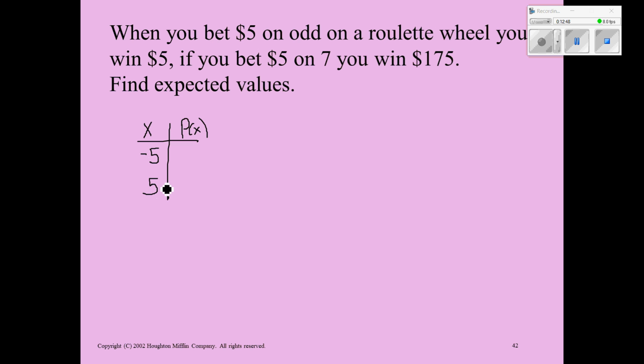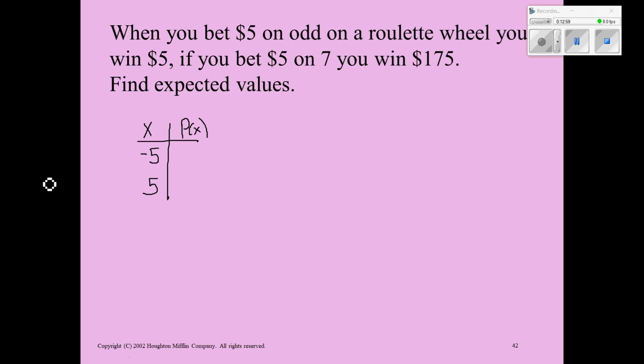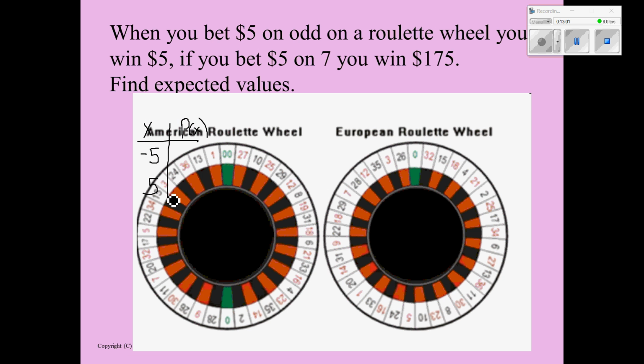Well, to determine our probabilities, we got to know a little bit about roulette. And it kind of depends a little bit on where you're playing. Here are the 2 roulette wheels. Let me back up here. Okay. Here are the 2 roulette wheels. You will see the American roulette wheel has numbers from 1 to 36. They're black and red, odd and even. And there's 2 green, a 0 and a 00.